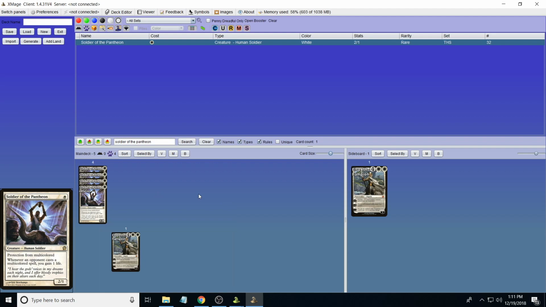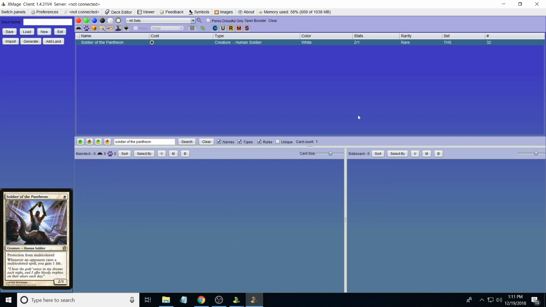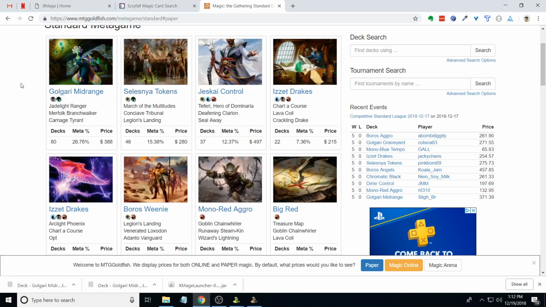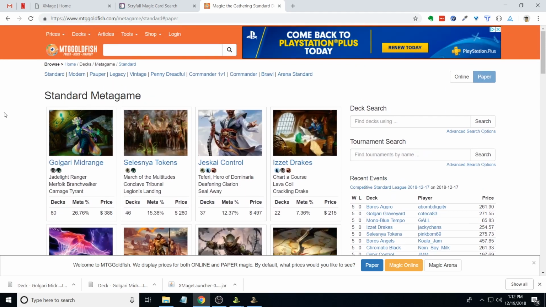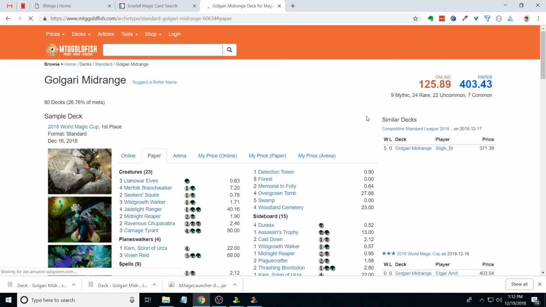Okay, great. So now that we're familiar with the editor, let's grab a deck off the internet. So let's hit new to clear, and I'm going to clear this so everything pops up here again. Like I said, I'm going to just go to MTG Goldfish. I really like this website. I'm going to the standard metagame, and it looks like Golgari midrange is the most popular right now with over a quarter. I'm just going to click on it.